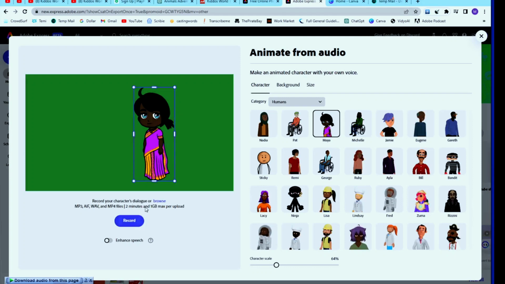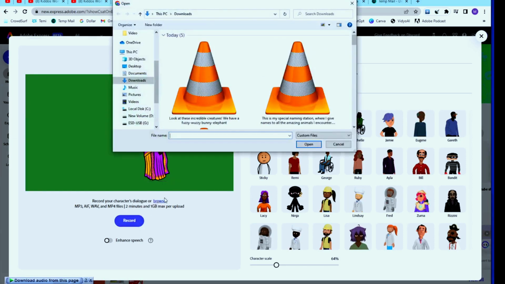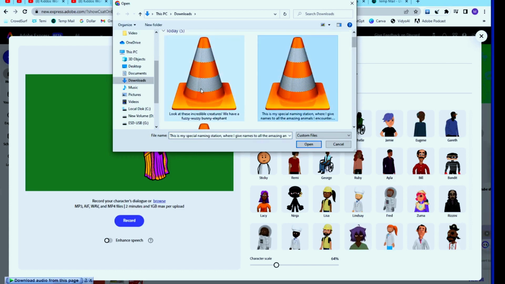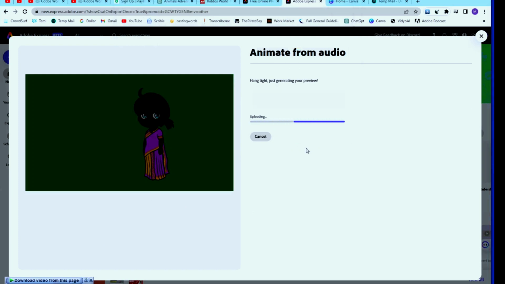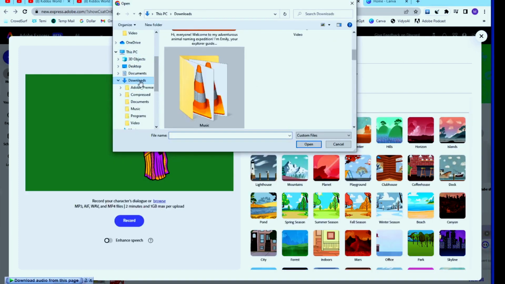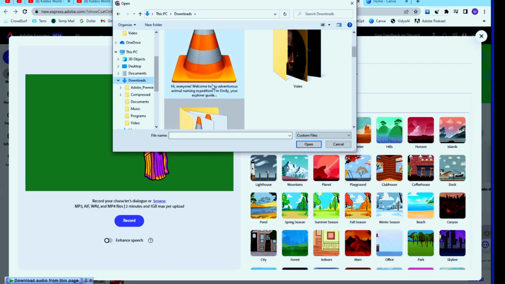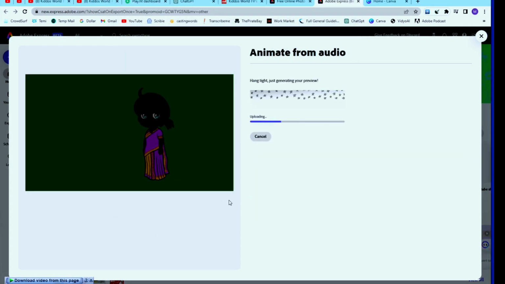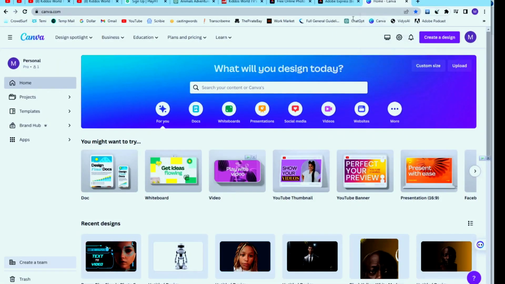Now you can add your audio, either by record by pressing this button, or you browse to add an external audio. Then now select the audio depending on the chapter of your script. Okay? It will take a few seconds to lip sync the audio to the character. And when it finishes, download it and repeat this process to all of your audio and make sure you download all of them.